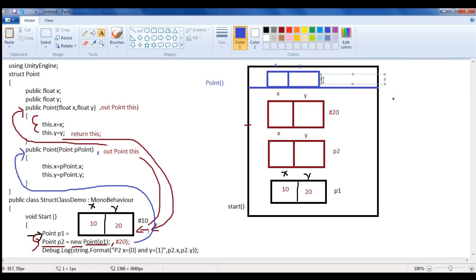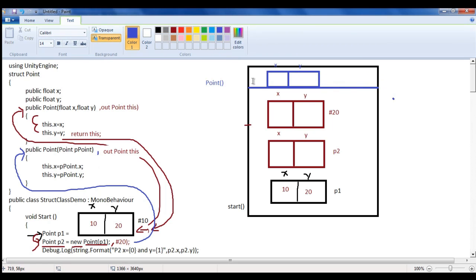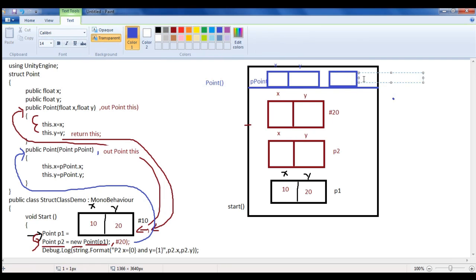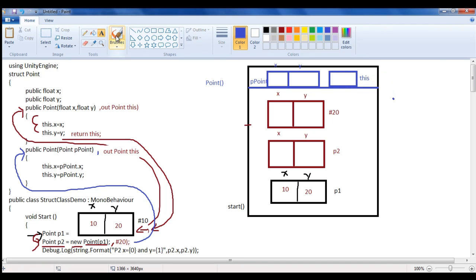The variable is p point. This is our p point, which is in the point constructor now, and we are going to have another memory location which is going to be this. So here you are having this. Now what happens here when the control comes to this place? The point is equal to p1, you can say. So p point equal to p1.